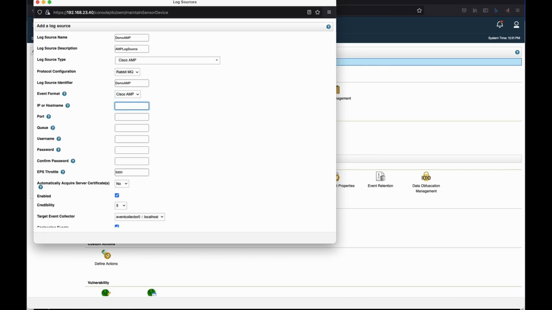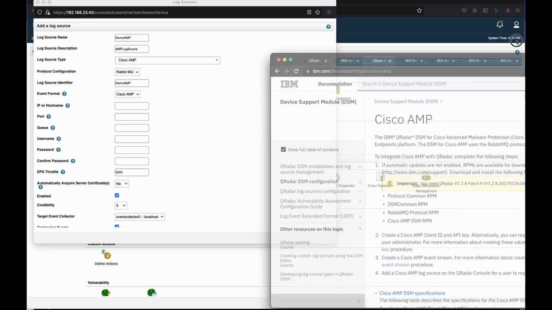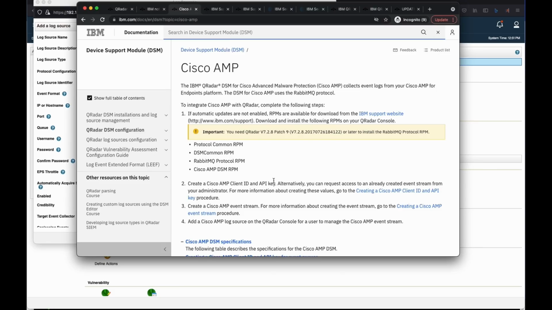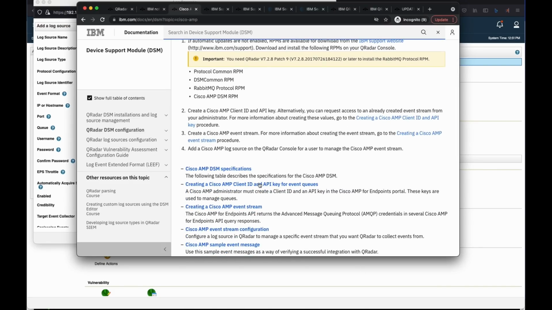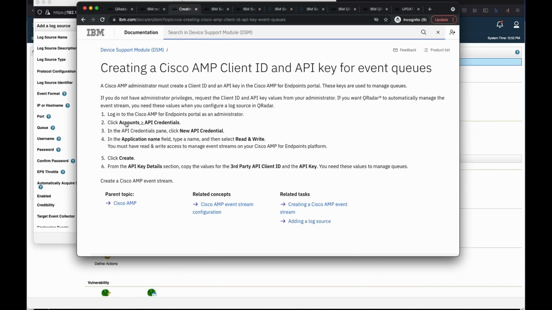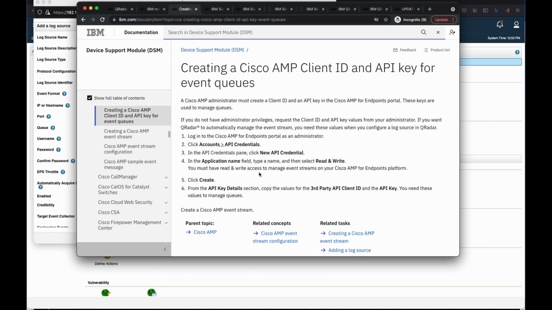Now, for this part we will need to get to the next part of the configuration, which is to create an API key in Cisco Secure Endpoint. Also, at the same time, we need to create an event stream for QRadar to collect the events from Cisco AMP. Now, let's take a look at the documentation again. Right, so let's look at how we create a Cisco AMP for endpoint credential. The instructions are pretty clear.